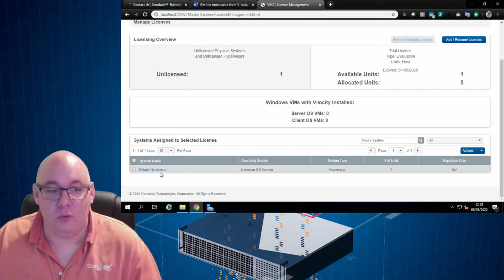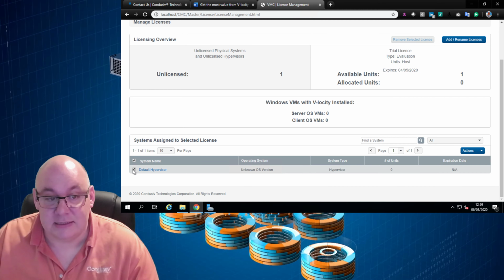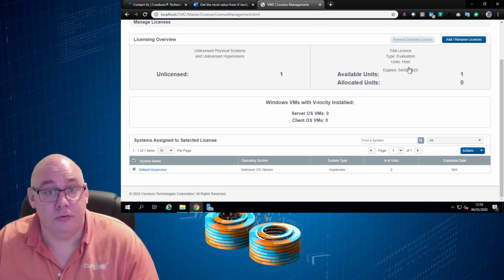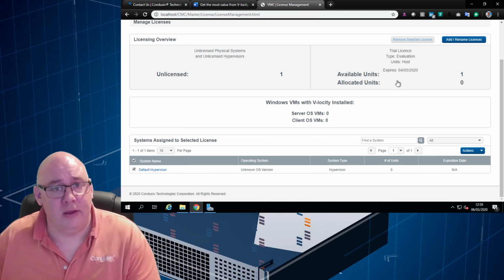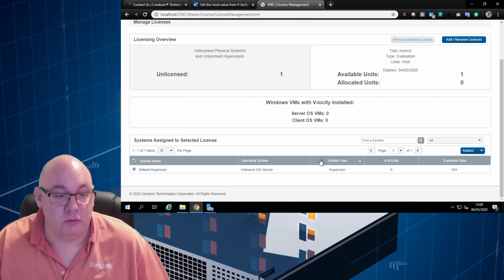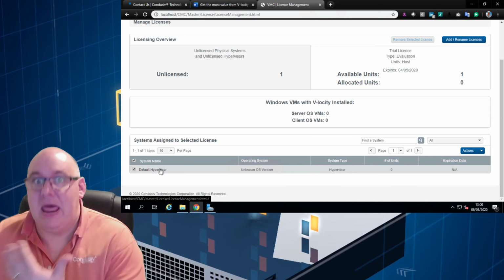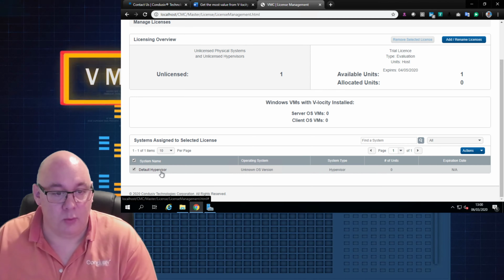Now you'll see that we have something that's unlicensed here. This is the default hypervisor, and what we want to do is select it and then assign it to the trialware license so that we can start using it. And then when you deploy the software to any virtual machines, they will automatically get associated with the now licensed default hypervisor and can run with that trialware license.